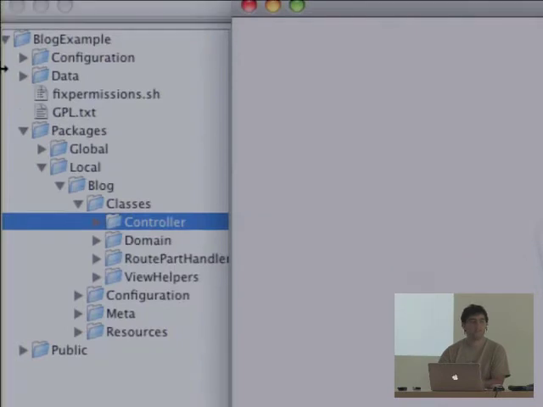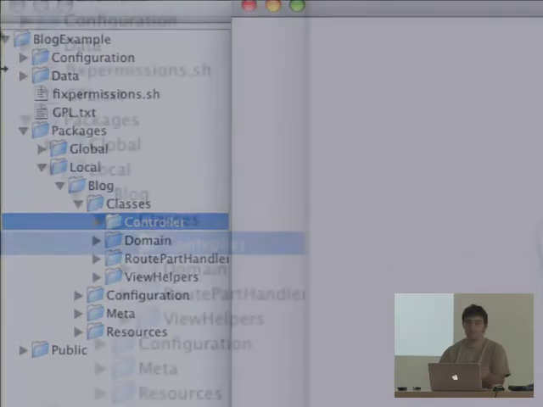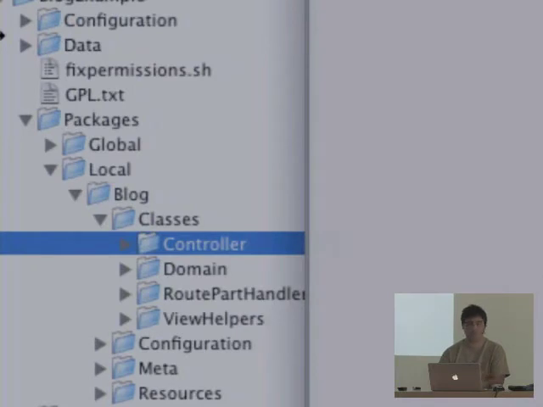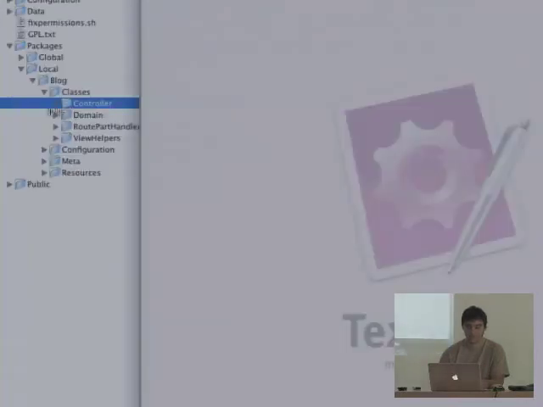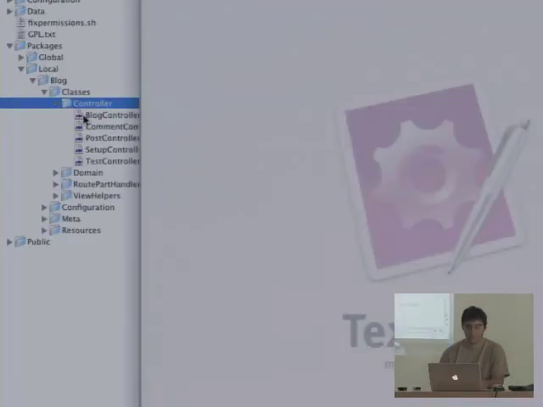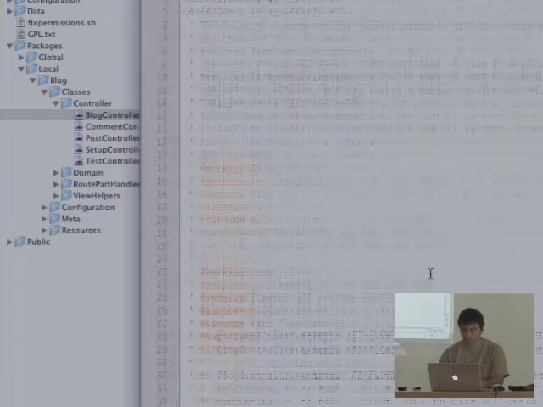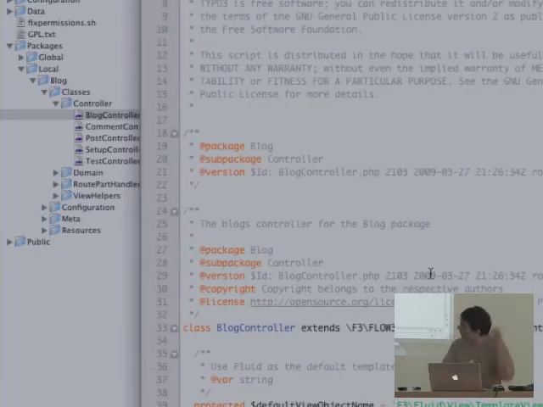Do you have any questions about the directory structure? Because I would just skip that if it's completely intuitive and you've seen that so many times. So there's packages, a controller, and so we have the blog controller. Is it white on white? No.